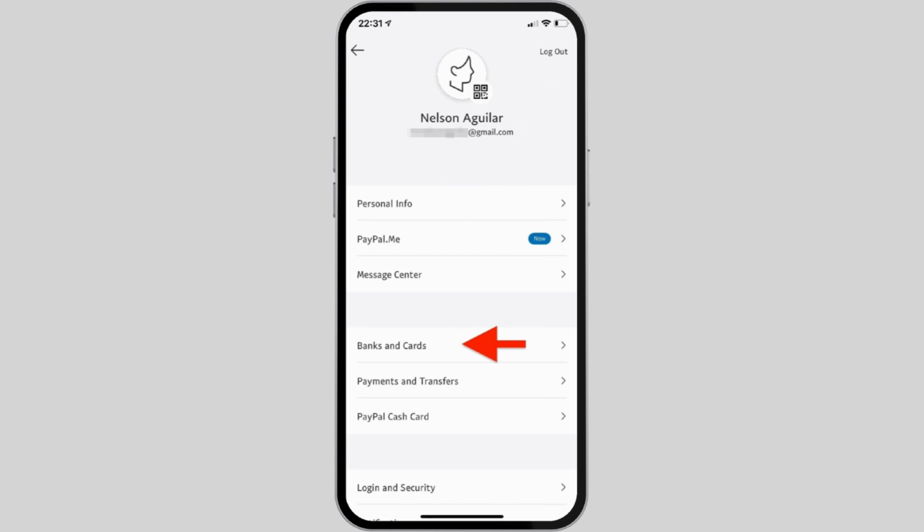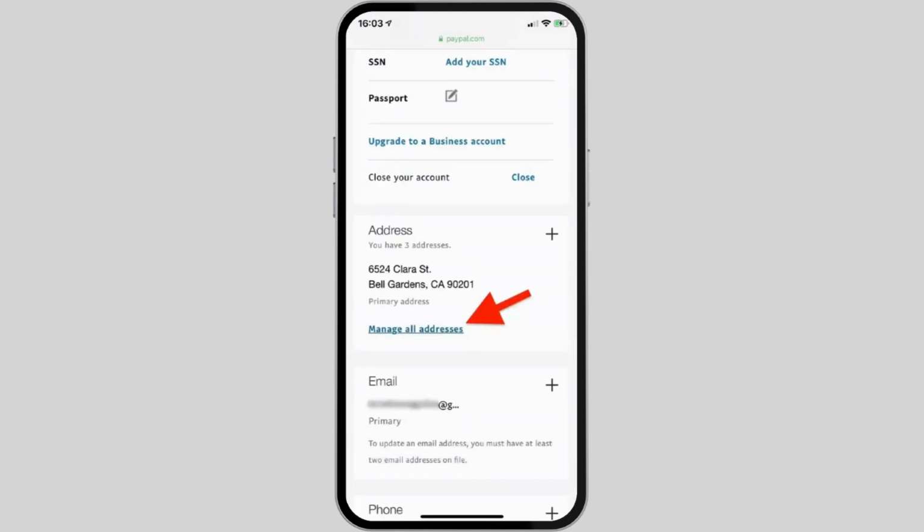Tap on the option of banks or cards. In there, select the desired card for which you want to check the billing address. In here, you will see your address. Select Manage all addresses to check out your billing address or edit your current billing address if you wish to.